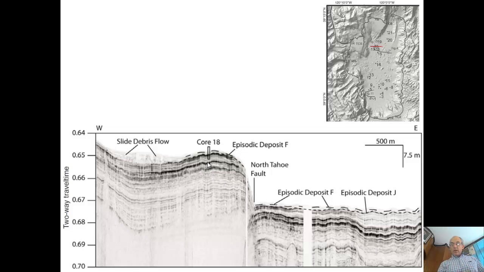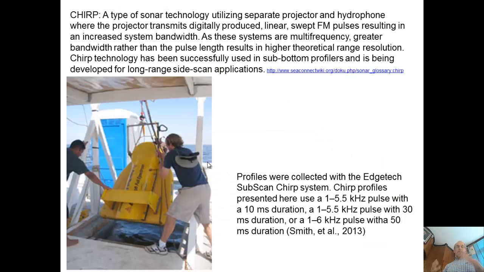And these are not so expensive. They can be rented and are used for many applications in shallow water.